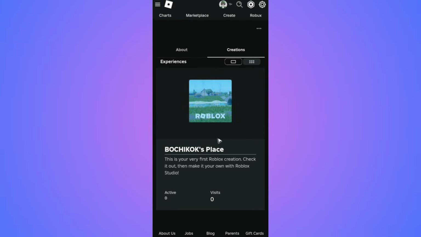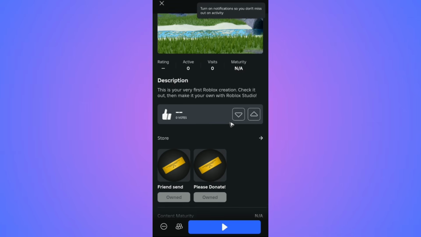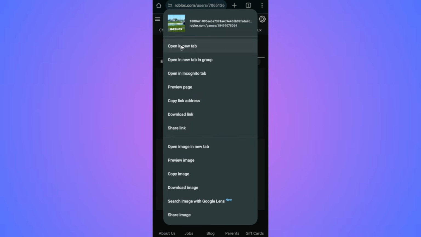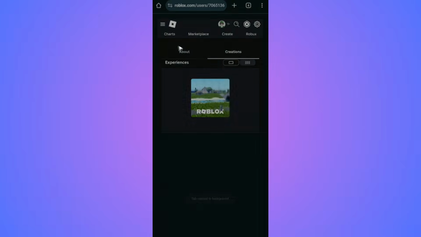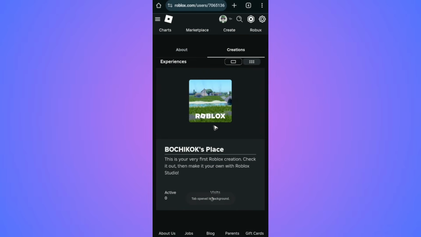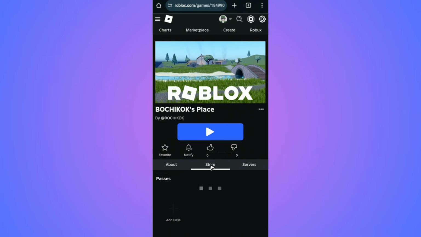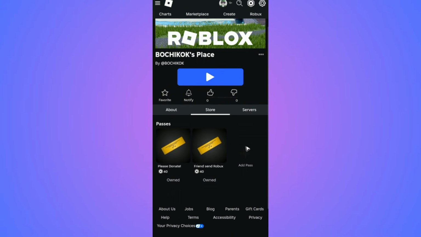So basically just tap on it. Now tap on store right here. Now tap and hold onto it. Now open it up in a new tab, because when you tap on it from here, it will just open up the Roblox application. Now go ahead and find the tab, which is right here. Tap on it. Now go ahead over to store. Like so. Now here you have the pass that we just created.